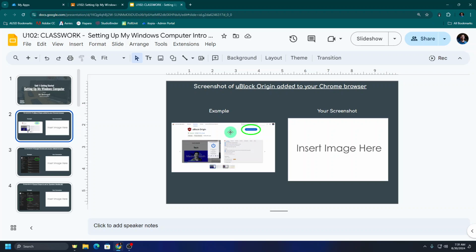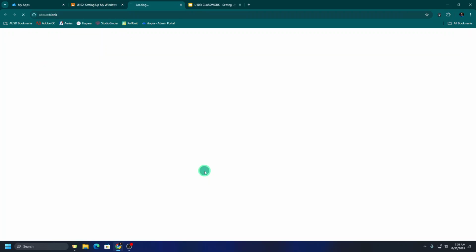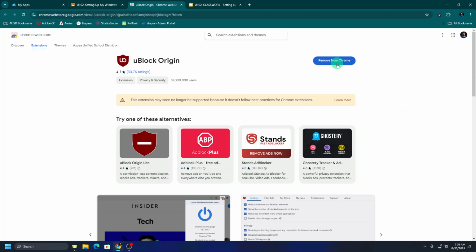This first one is uBlock Origin. And if you go back, that's this link right here. You have a link to uBlock Origin, and you should see a big button. If you haven't added it, it'll say Add to Chrome. Click Add to Chrome. If it says Remove from Chrome, it means it's already there, so you're good. So we're going to take a screenshot of this.